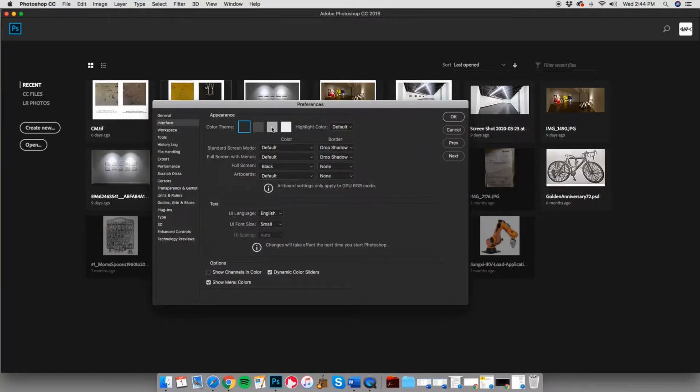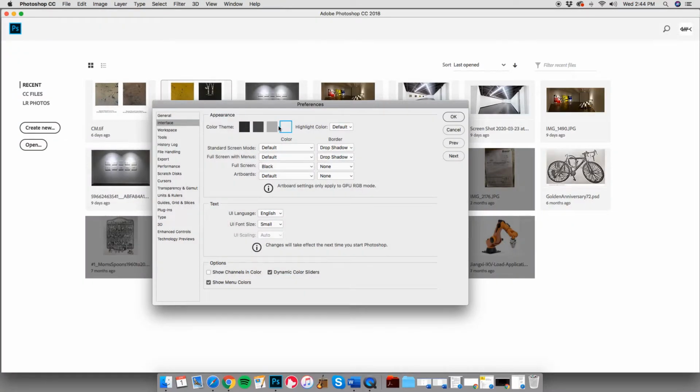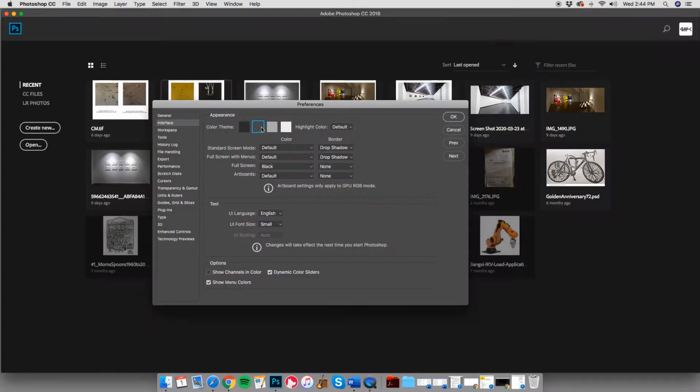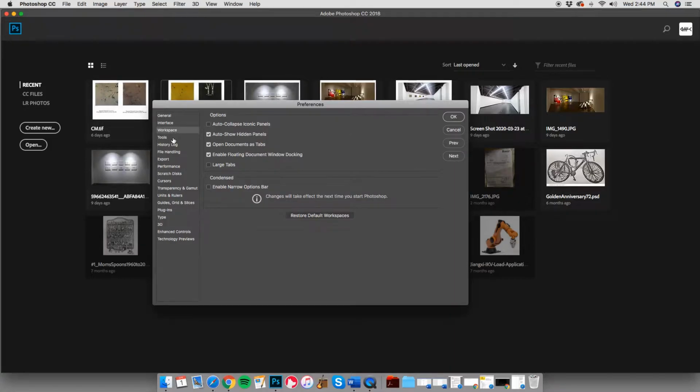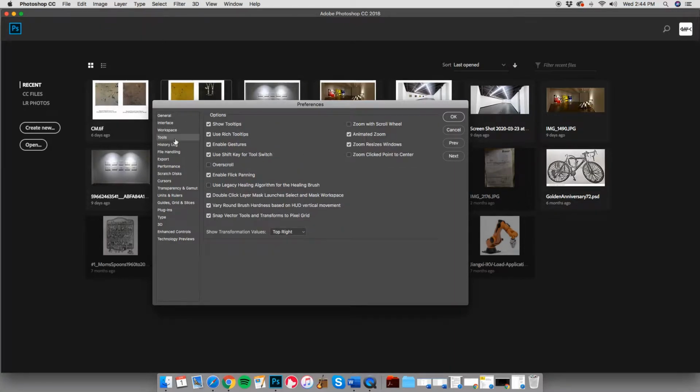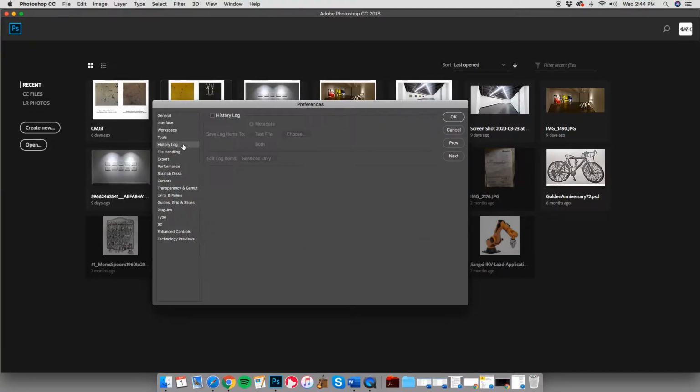Interface, here's where you can change your theme colors. Some of them I find pretty unpleasant to look at. I like this medium dark gray color, but feel free, again, like I said, play around with any of this. Workspace, I'm going to skip over, as is tools. Here are just some of the things, large tabs, not really interested. Tools, I don't have a scroll wheel, so I don't really worry about too many of these things.